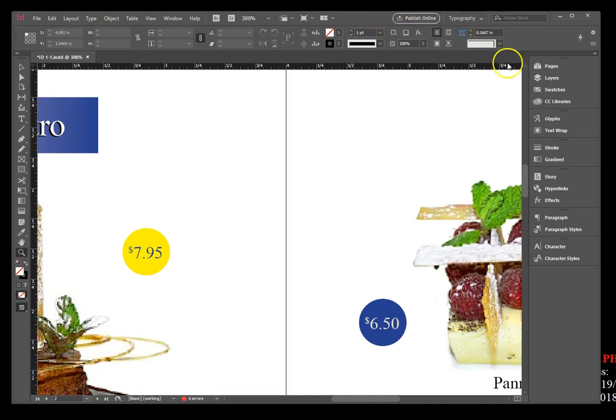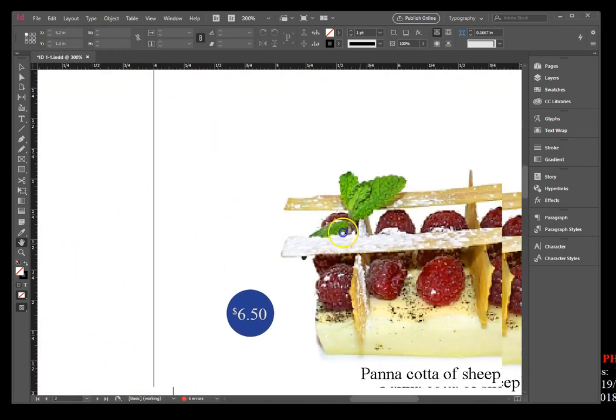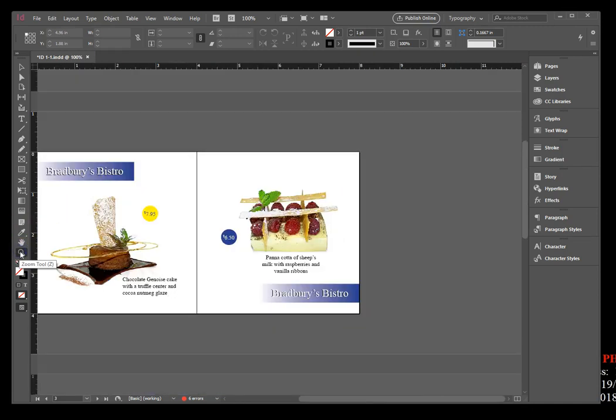Click the Hand tool on the tool panel. Then click and drag the document window so that the image in the window appears as shown in Figure 18. Double-click the Zoom tool button on the tool panel. The magnification changes back to 100%. Click the Selection tool.